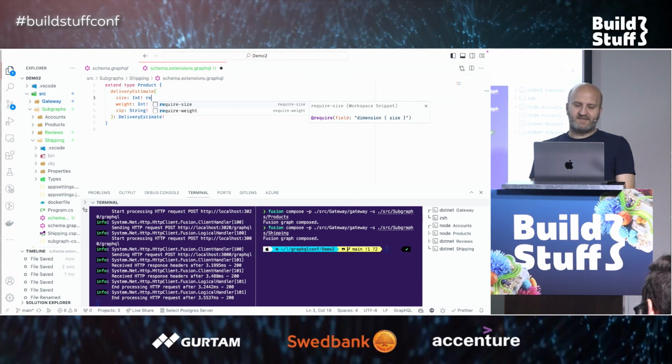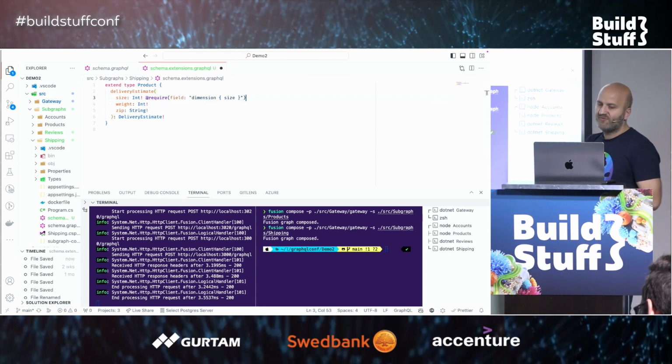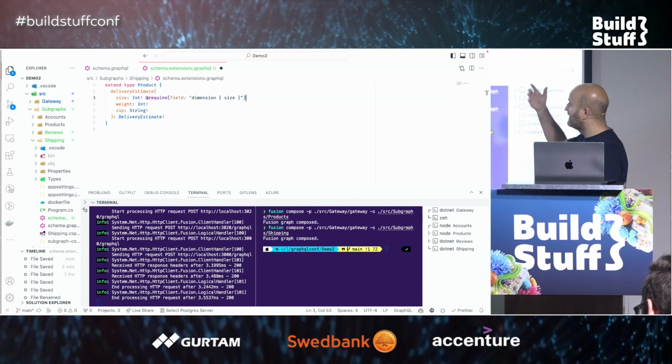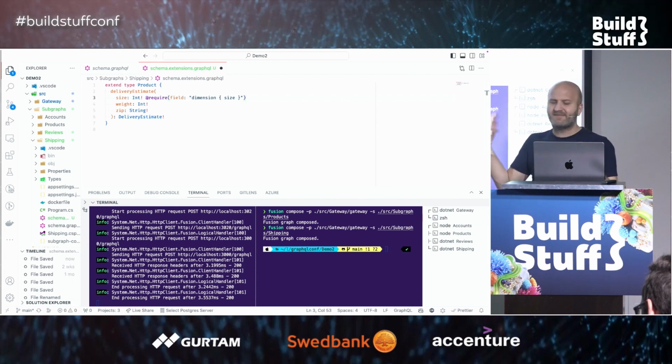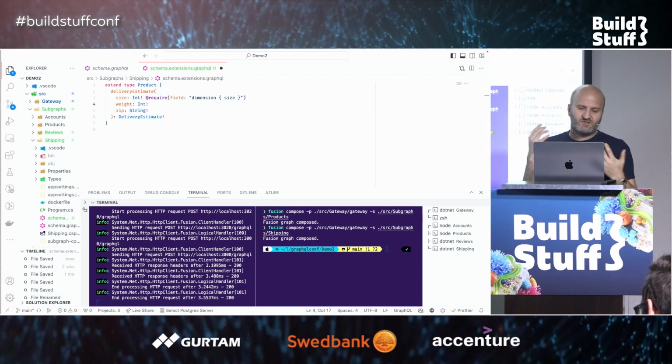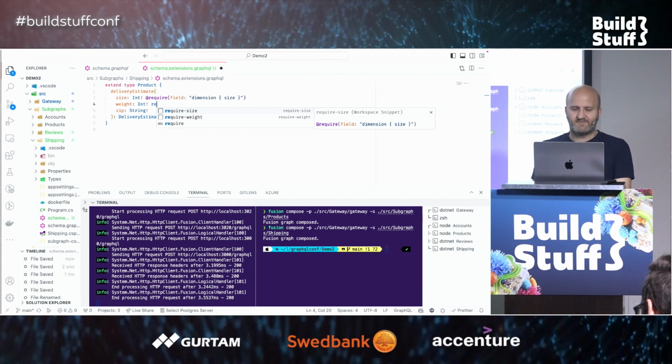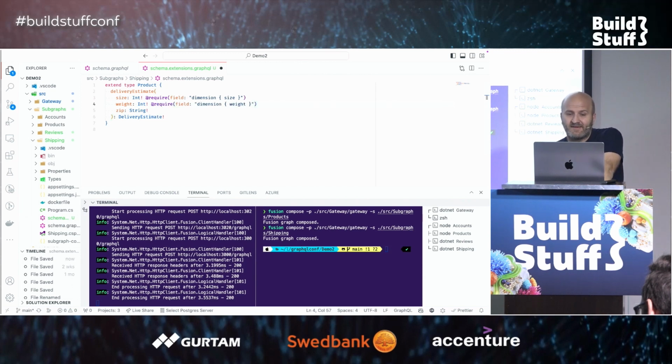So we can add here a requirement. So I can say require the size by using the dimension field wherever this exists in my graph and just automatically feed it in. We can do the same thing with weight. And then we can recompose this thing.